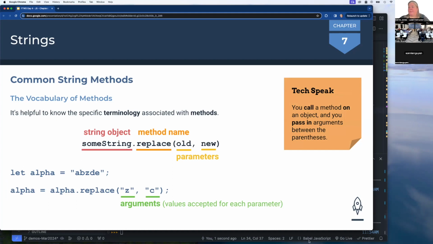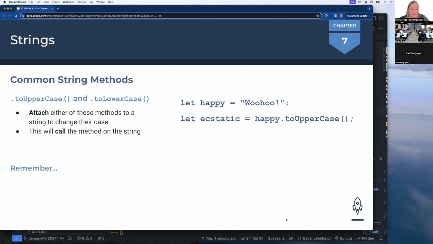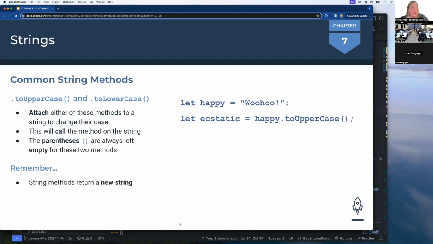Okay. So we'll get to some of the common string methods. The very first ones are easy: to uppercase, to lowercase. They do exactly what you think they do. You just attach them to a string to change its case, and that will call that method. You don't have to pass anything in. You can just leave the parentheses empty. Then just remember that string methods return a new string. They do not change the original string. So you can call the method, but then you need to take that value and reassign it or assign it to a new variable.